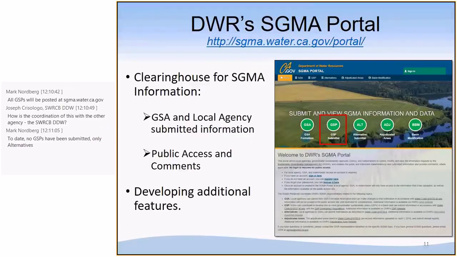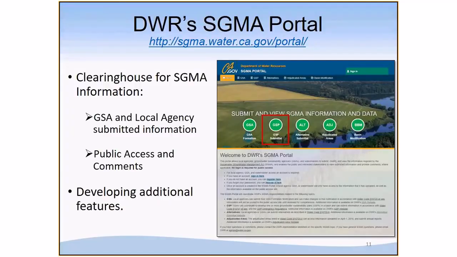sgma.water.ca.gov/portal. So now moving to the new process. DWR's SGMA portal is the clearinghouse for all SGMA-related information that is submitted to the department. It's where GSAs and local agencies go to submit their information. Many of you are probably familiar with this SGMA portal, as this was the place where all the Groundwater Sustainability Agency information was submitted, alternative plans, adjudicated basins, and basin boundary modifications. So this is where we are storing all of our reporting tools.